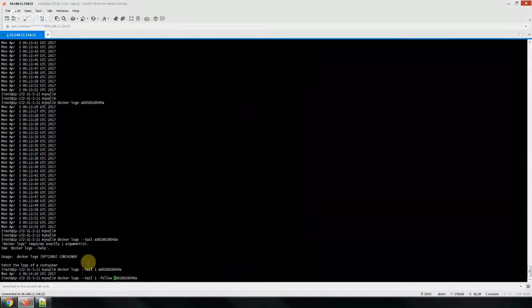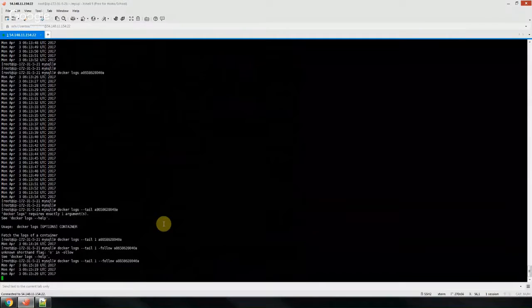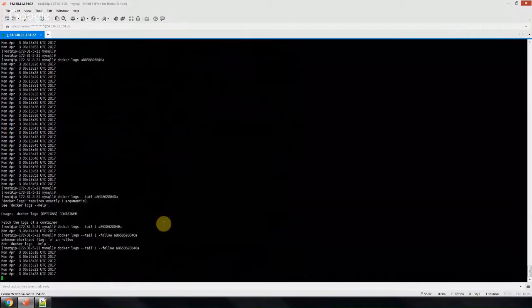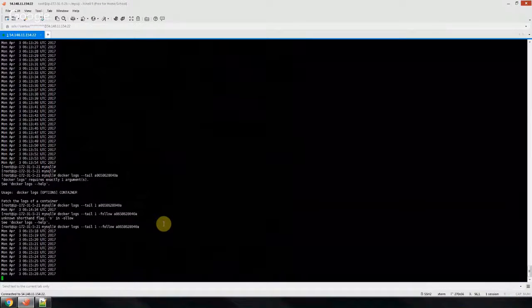So if you want to follow that one, you can use something like docker logs minus minus tail, and this is the number of lines you want to tail, and minus minus follow. It should be minus minus follow. So you can see it will tail the logs and display the current logs on the container.